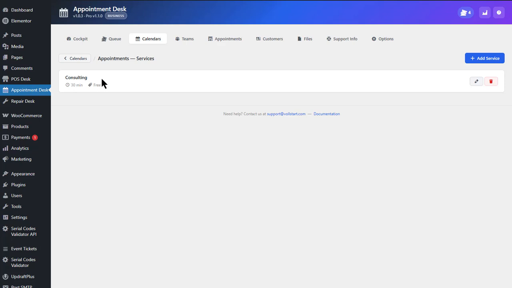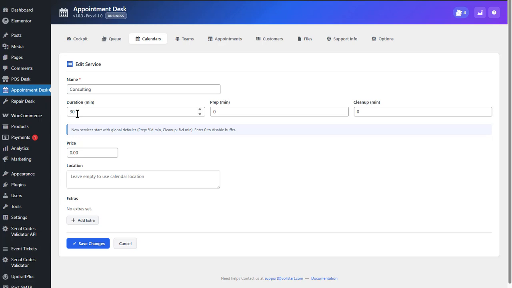Then I added one that's here, consulting. And you can add how long it should be. This, of course, adapts then within the chooser for the slot. You can add the prep time. You can add the cleanup time. Both of them can be configured also globally, and you can override them within your calendar. And then the slot will be bigger or blocked.